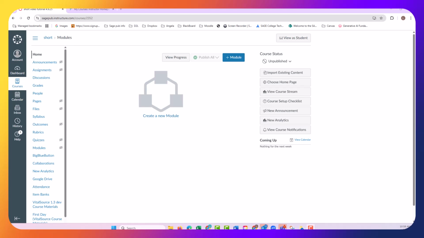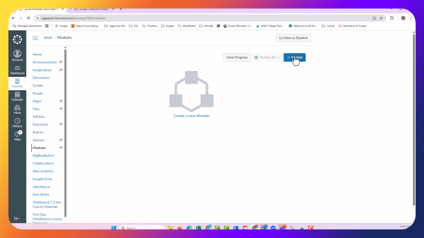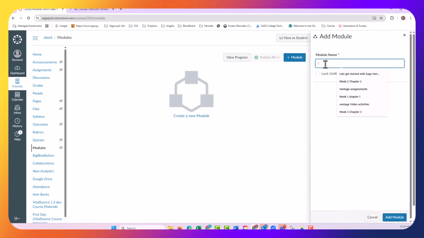Okay, let's begin by creating a module to house all of our video assignments. To do that, we're going to go into the navigational left-hand side bar. I'm going to click on modules, and now we're going to add a module by clicking on the plus module blue button. And here's my module name. I'm going to call it Vantage Video Activities. And now I'm going to add that module.